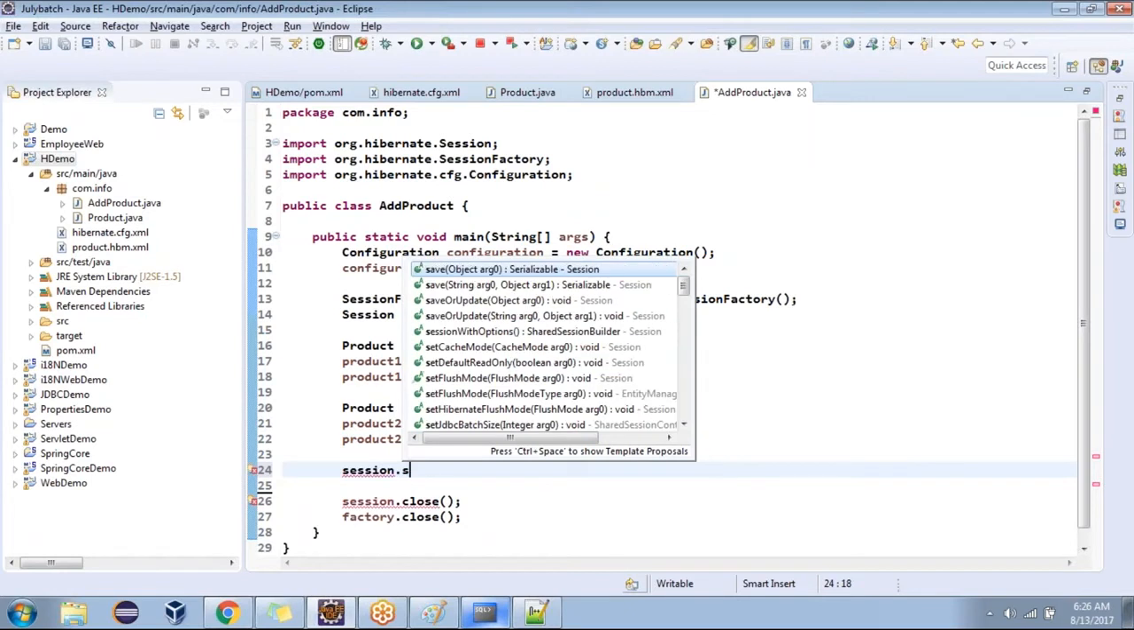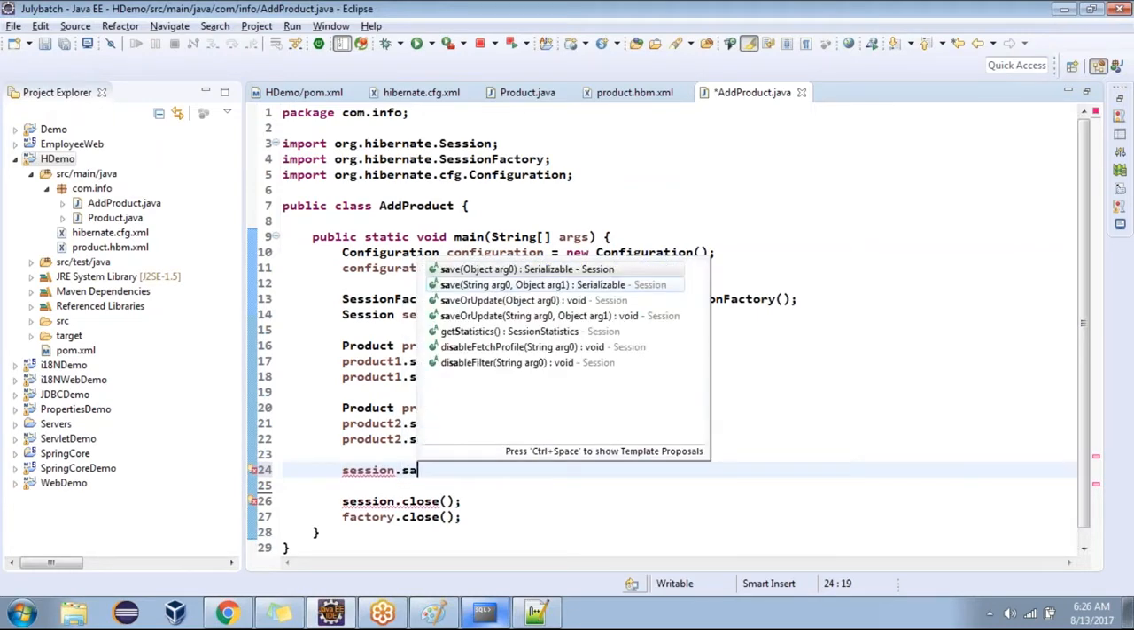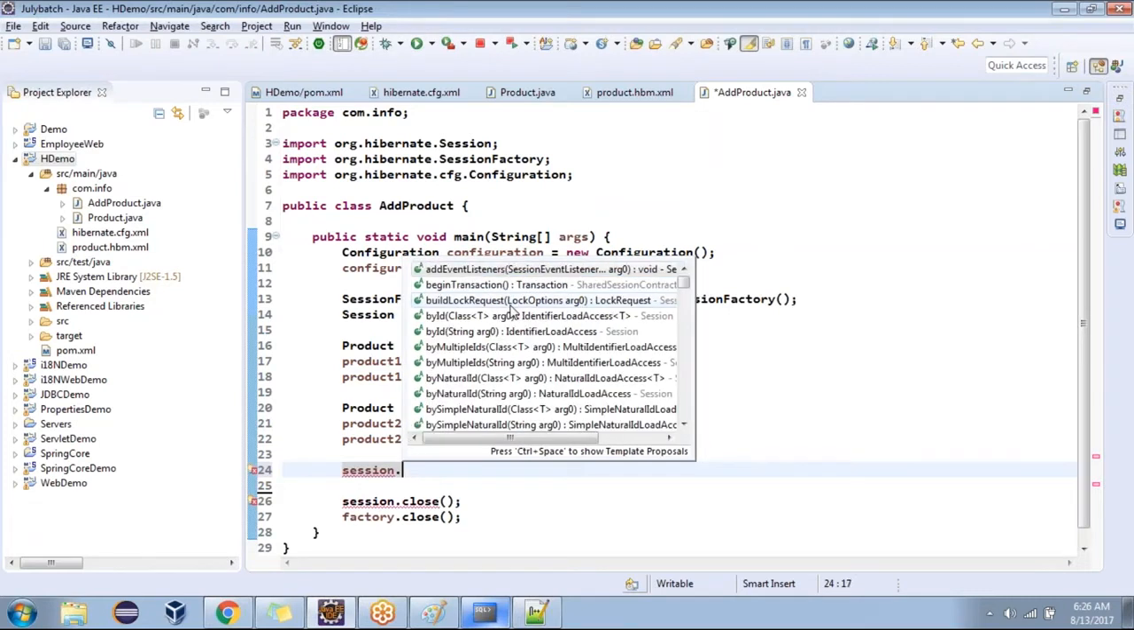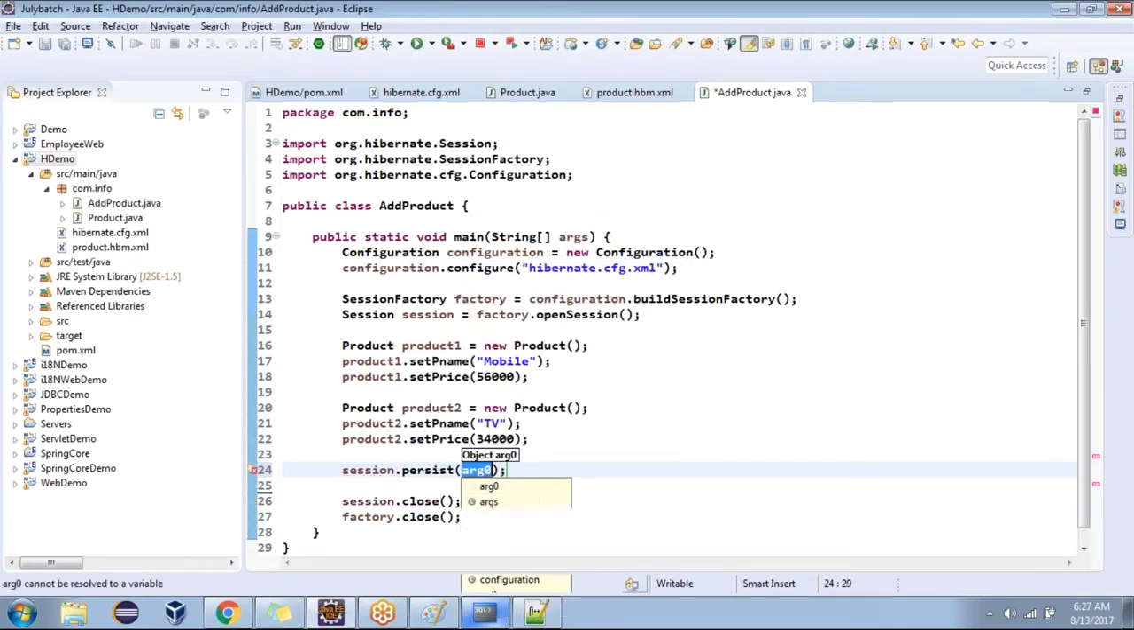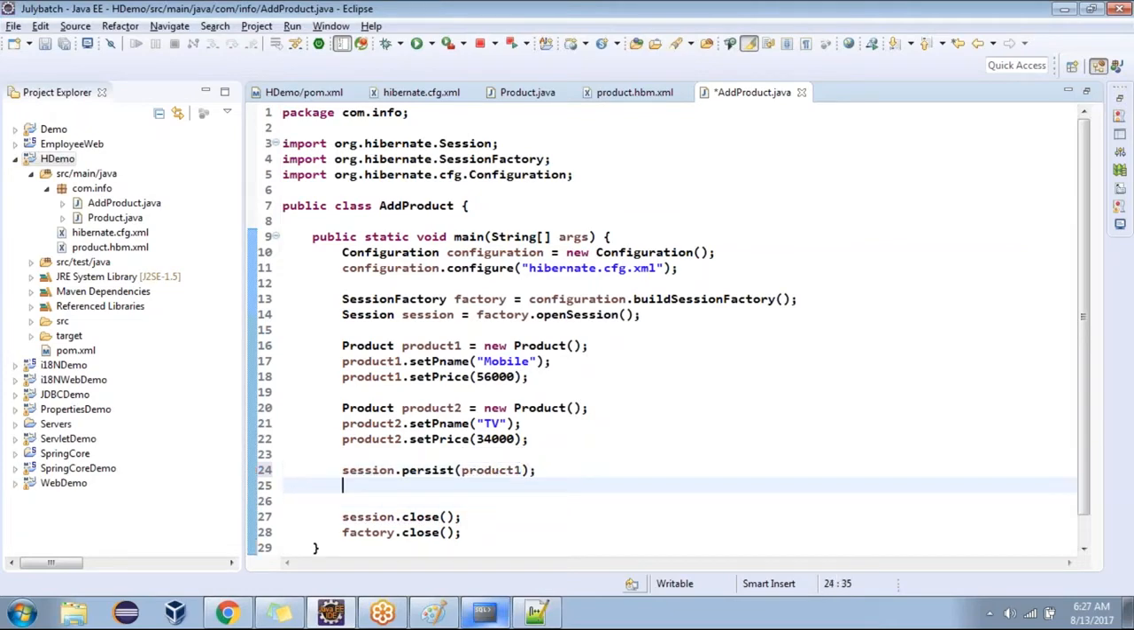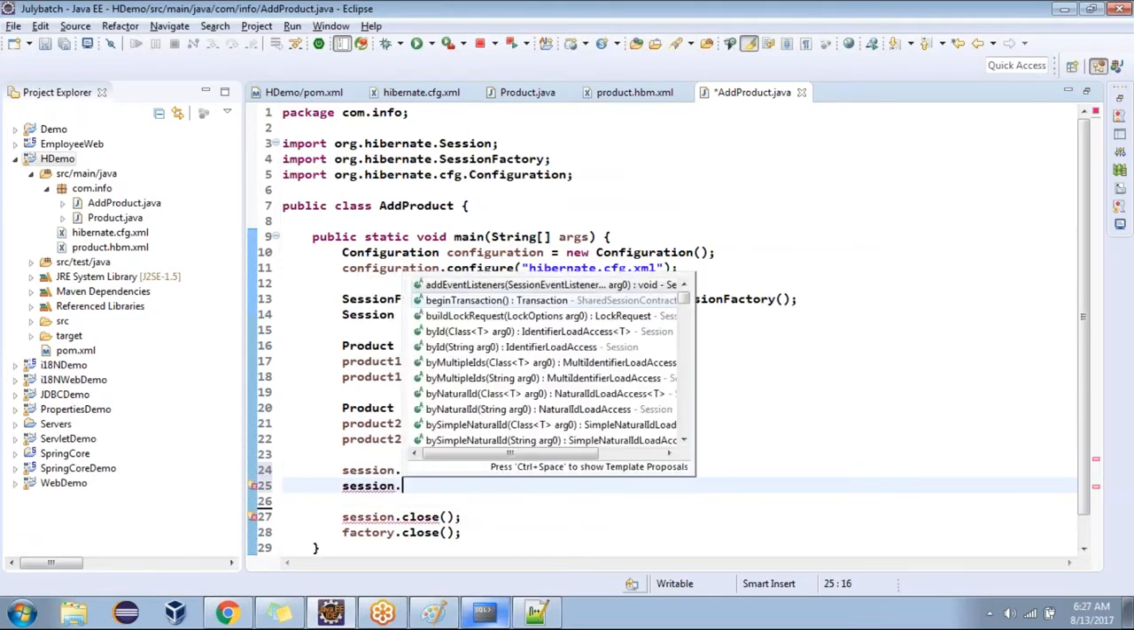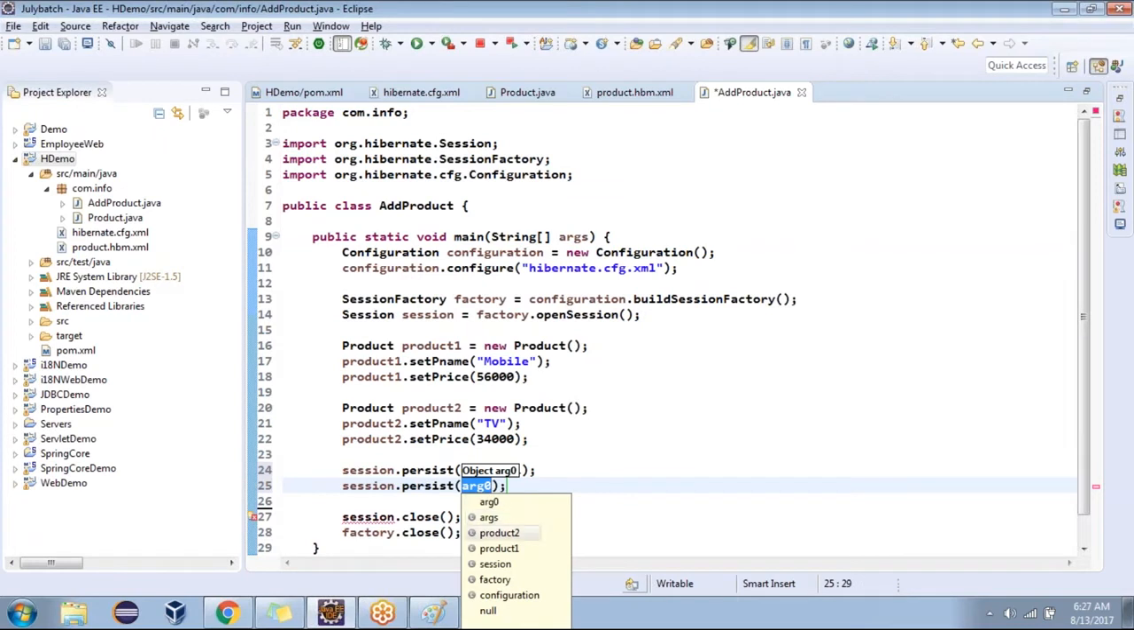There is something on the session object, a method called save. Or the method called persist. What is the return type of persist? Look, it returns void. What is the return type of save? Serializable, meaning it returns some object. We'll come to that point later. Now session dot persist product 1. I can say persist only.